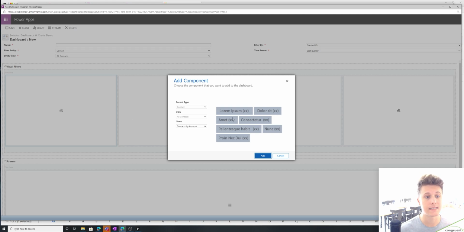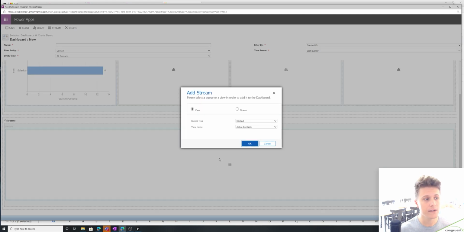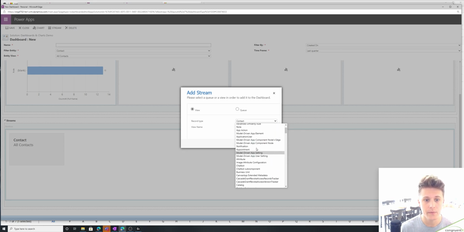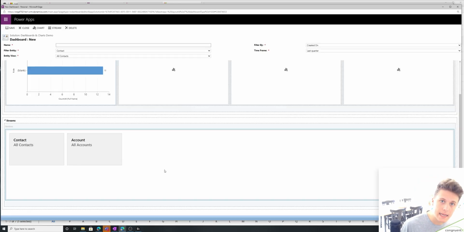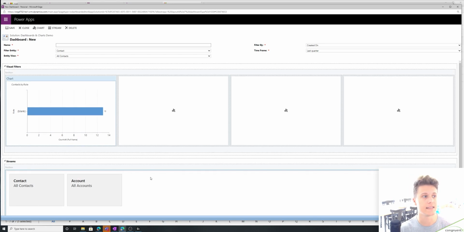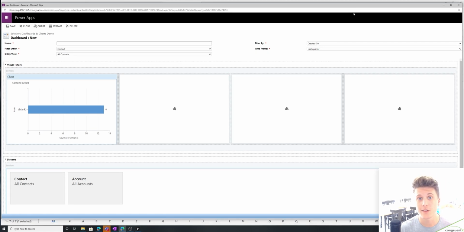This is where we can select our visuals, and down here is where we select the streams. Right now, this dashboard is filtering the contact table, but we can actually show a stream from a different table. So here we can select a different table and select a view. Again, just keep in mind that no filtering is going to be applied to tables outside the, we'll call the parent table or the kind of controlling table. Just hit save and close and you're done.